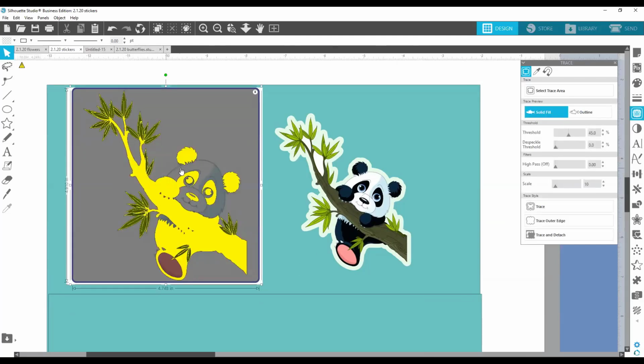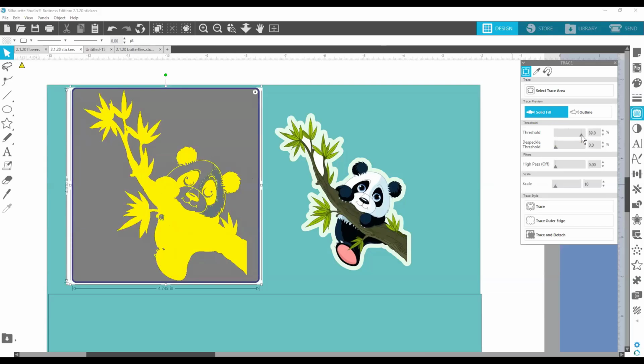And obviously I need to up the threshold of this because it doesn't have all of him in it. So I would come over here to the threshold and make it higher. Now, isn't this fun, you guys? If you have a Cricut, you can't do this with Design Space. There's so much we can do. So there it is. I think that's going to be good.